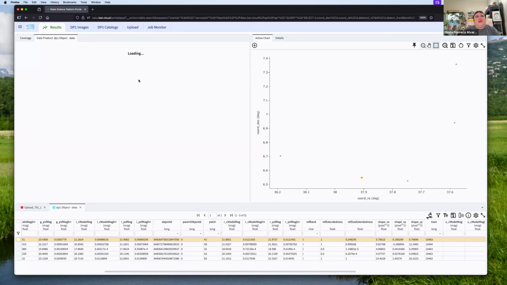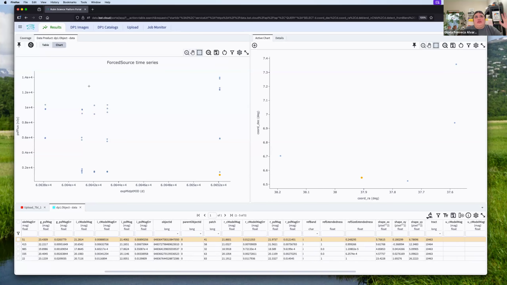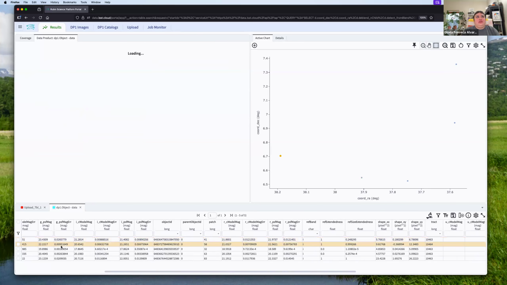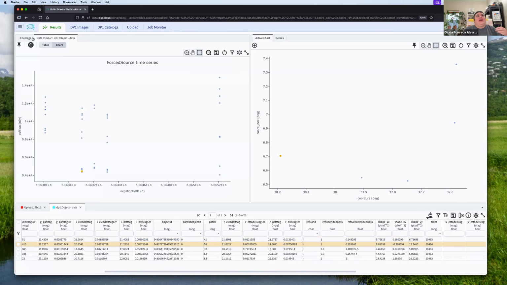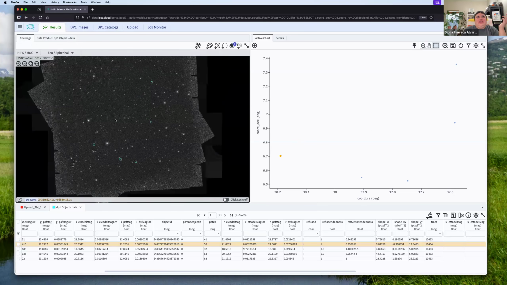It's still loading, but there will be some data from the ForcedSource table as well. So if you click on each one, it'll look different. And on the right here, there should be the Dec versus RA from the object table. So you can see the positions of the points that we matched. And if you click on coverage, you can see where in the images the positions are.